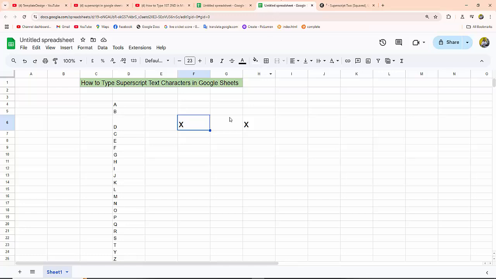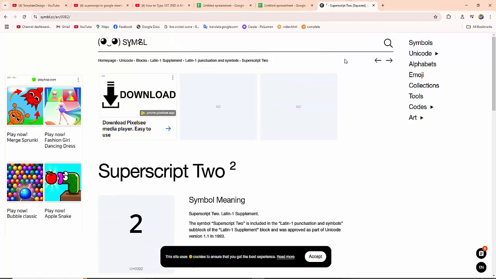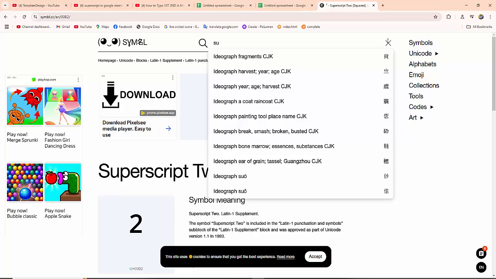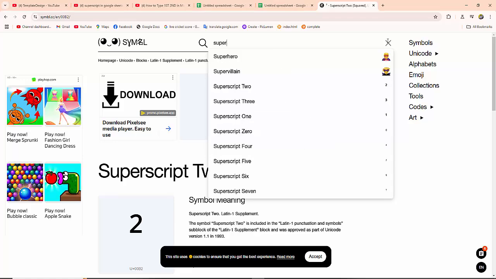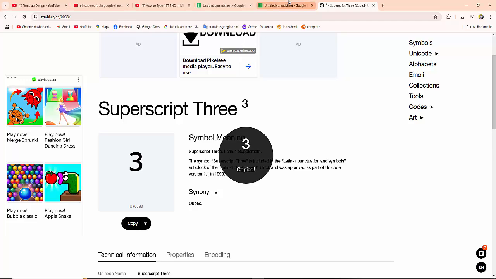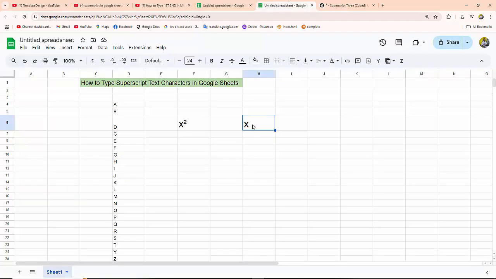Now go to Google Sheets, then paste the superscript 2. Then again go to the Unicode table. Now search for superscript 3. Click on superscript 3 and copy it. Now go to the Google Sheets menu, then paste.